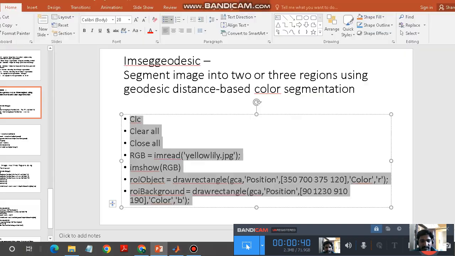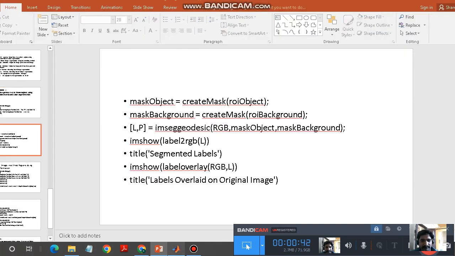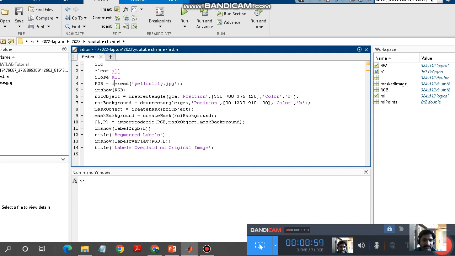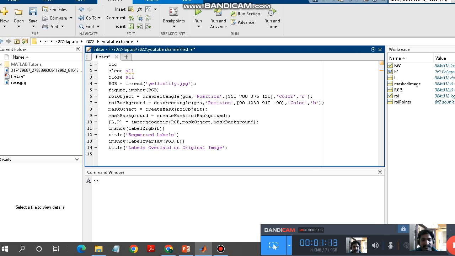Okay, so it has already been copied there. By this time you would have understood that almost all the segmentation commands create a mask, and based on the mask they do the segmentation. Here, initially they are reading the image named yellowlily.jpg and displaying that. Then we have to create the mask based on the region of interest.